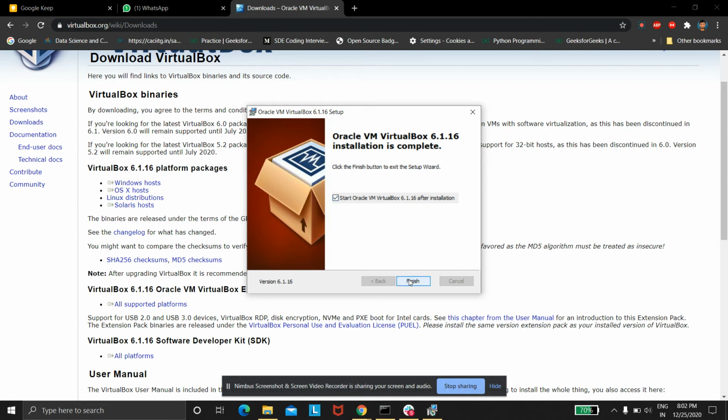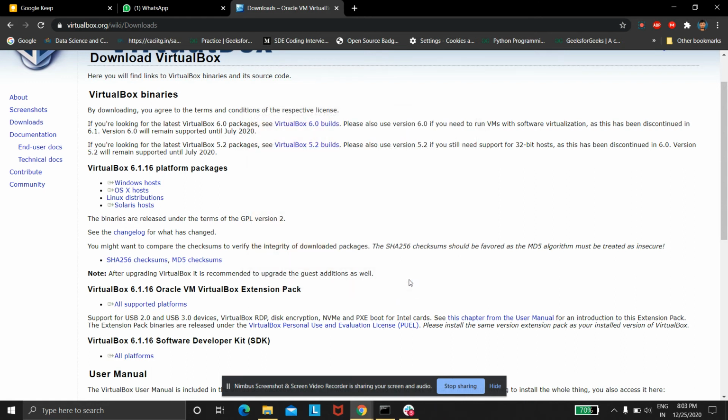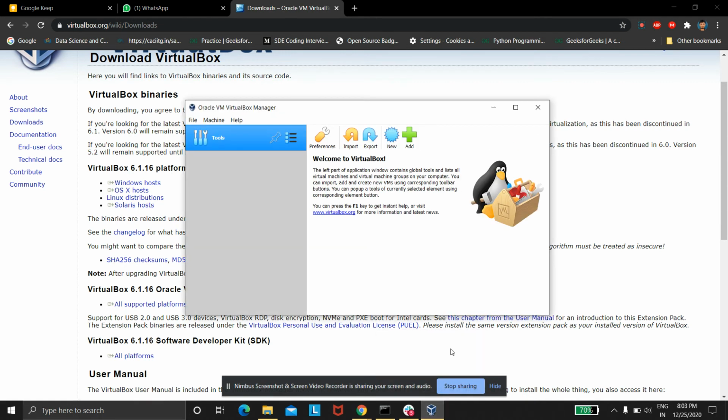Just click on the finish button. Once it's done, you could see over here it gets installed over there.